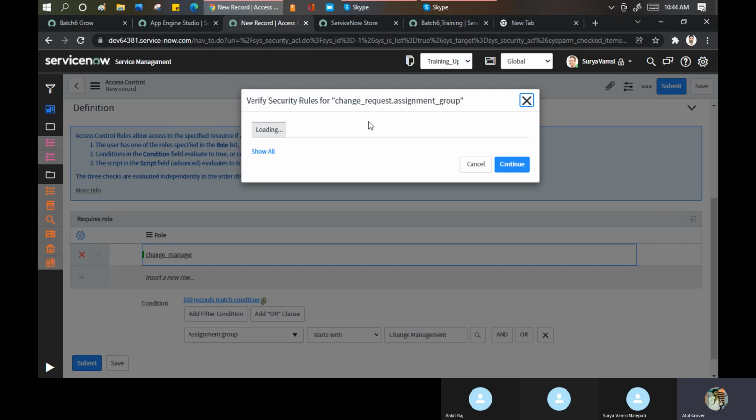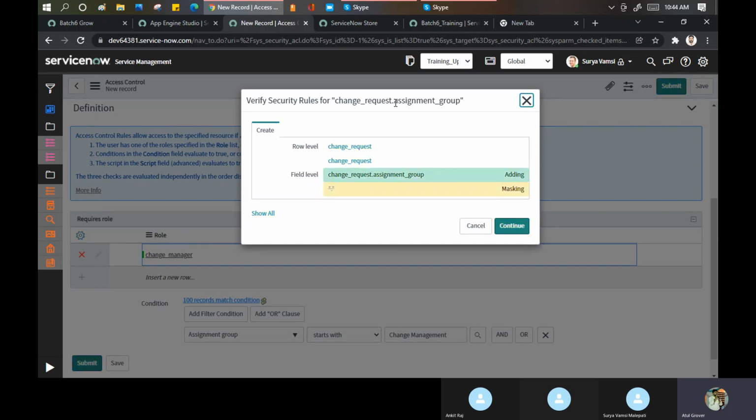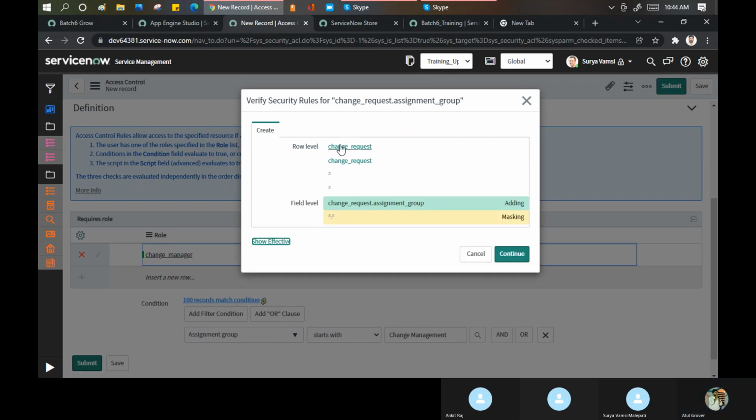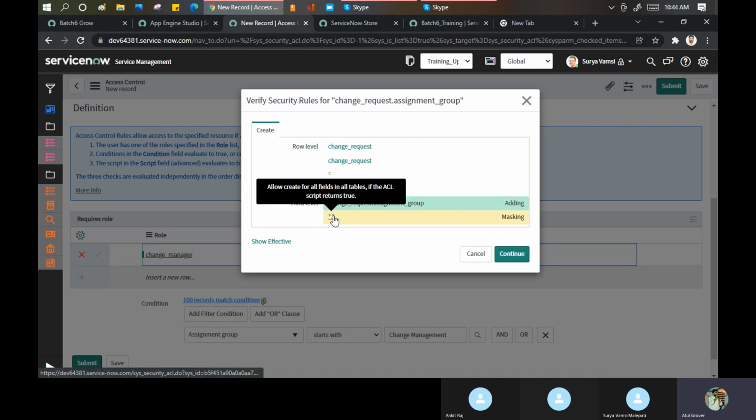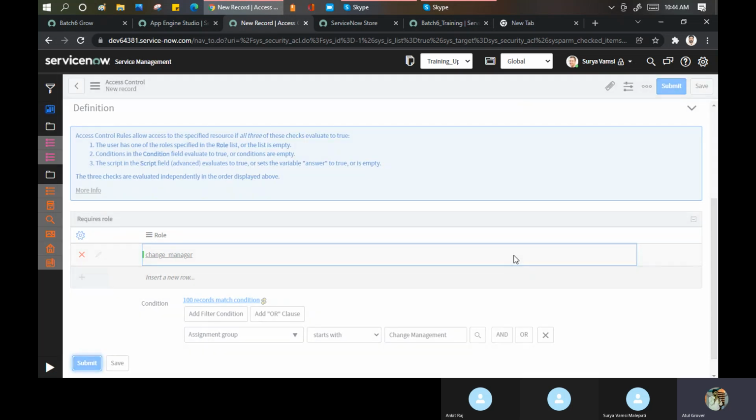I'm submitting it and it's checking my records here. Adding row level, or let's see, and field level. Row level means on which table I am going to create. I am going to create on the change request, and I'm adding on this, and the rest I'm doing the masking here. I'm not sure what the masking means here. Allow create all fields in the table if ACL script returns true. Okay, that is for that. And I click on continue.